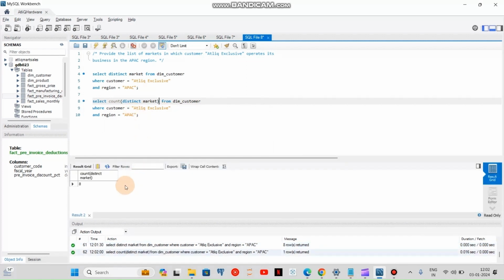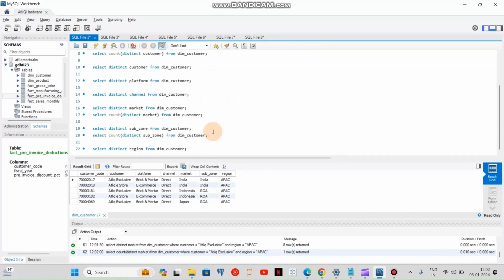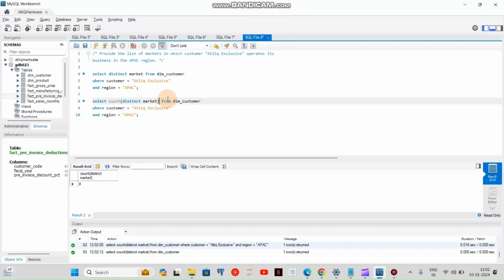Okay, so out of 27 distinct markets, customer Atliq Exclusive is only operational in 8 markets. So we see the count of distinct markets from our dim customer table is 27, and out of 27 markets, Atliq Exclusive is operating only in 8 markets.